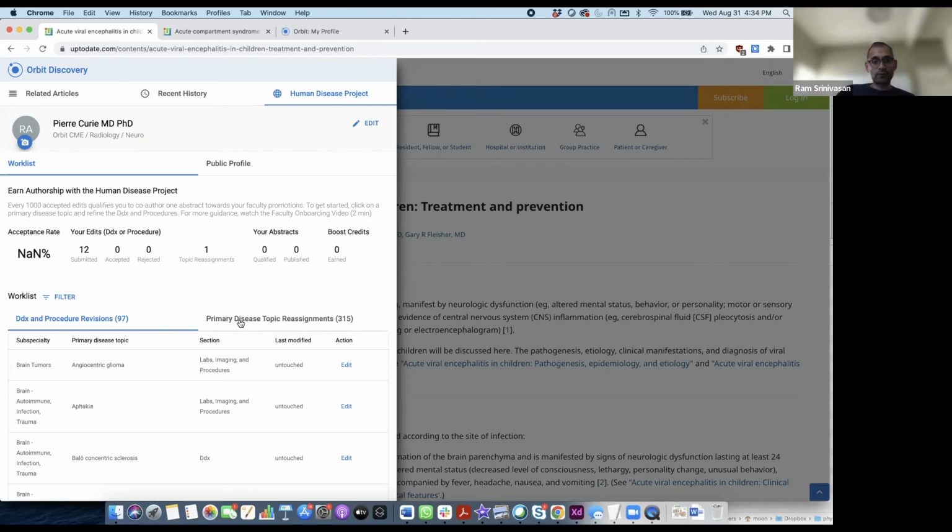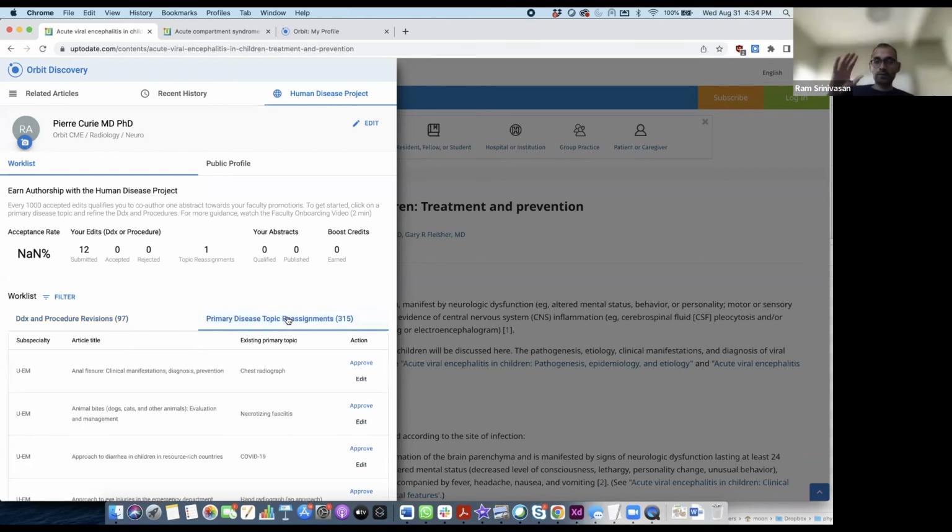But also, if you're tired of thinking about differentials and you want to just go through primary disease topic assignments for a bit, it still allows you to engage in a tremendously meaningful way, because getting the right topic assigned is the lifeblood of this kind of approach. So sure.